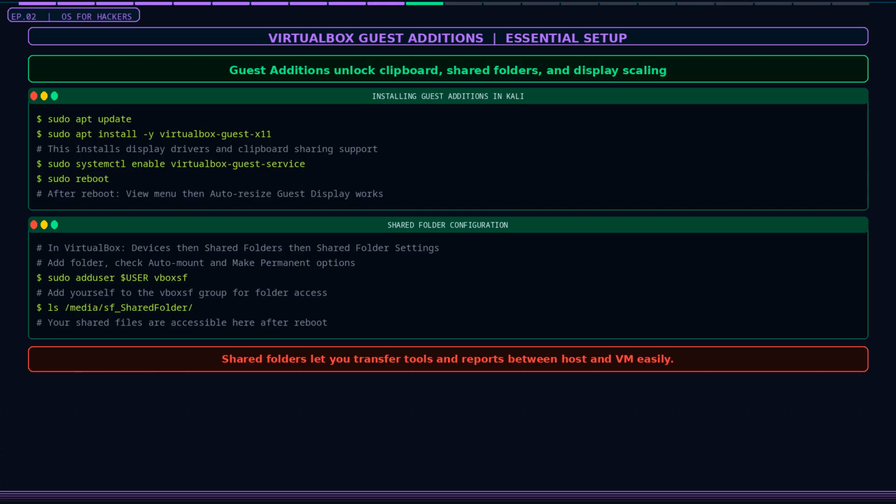First, clipboard sharing. Without them, you can't copy text from your host machine and paste it into your VM. This makes moving commands, IPs, and payloads between environments incredibly painful.